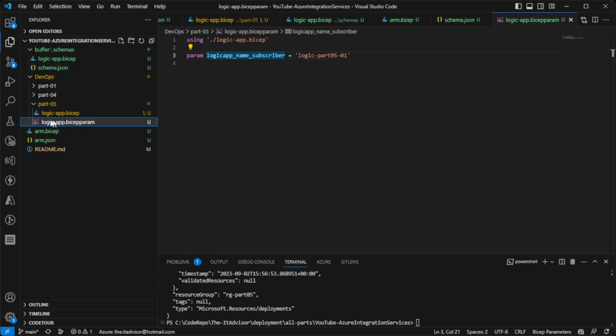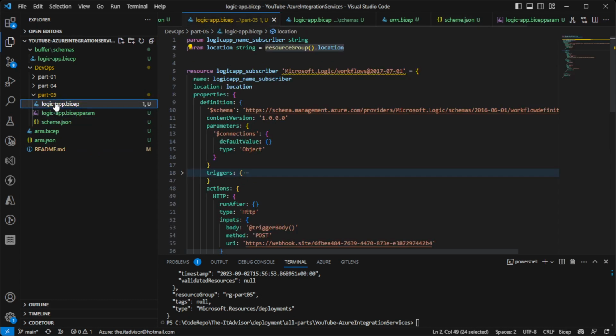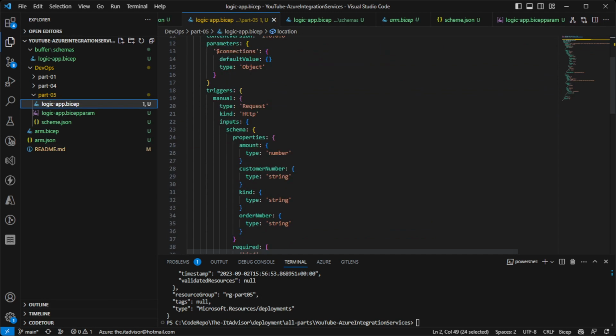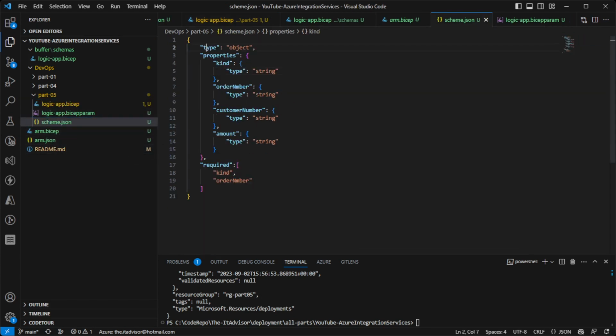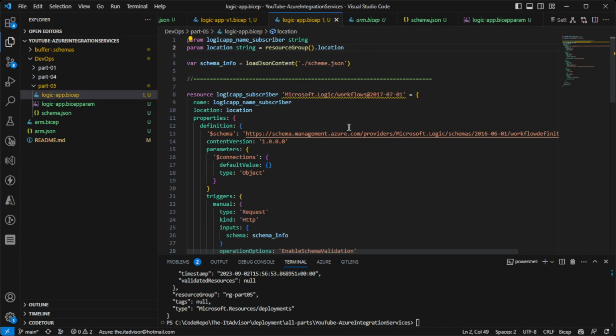And I have prepared a simple schema file. As you can see, this is the same schema definition as is used for now in the HTTP trigger. And by the way, this is the Bicep syntax for the schema, while here I use a pure JSON syntax. And then I have made a little change in the definition of the logic app in my file.